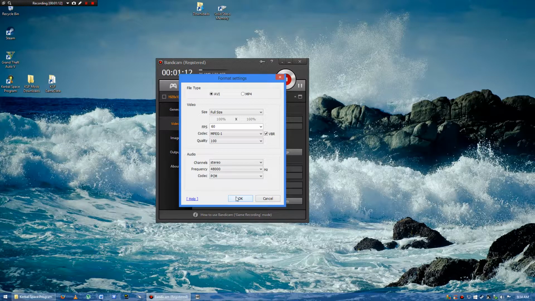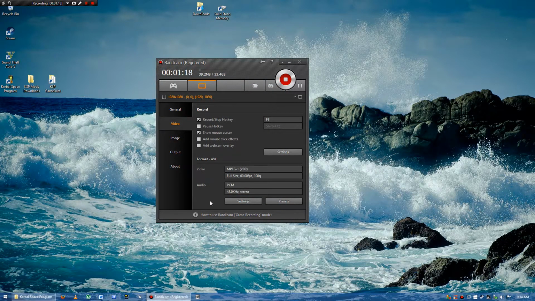The problem was solved. Unfortunately, I had to re-record all the scenes with Bandicam again. But after that, it worked with Corel VideoStudio. No problem. I didn't have any problem editing or rendering.